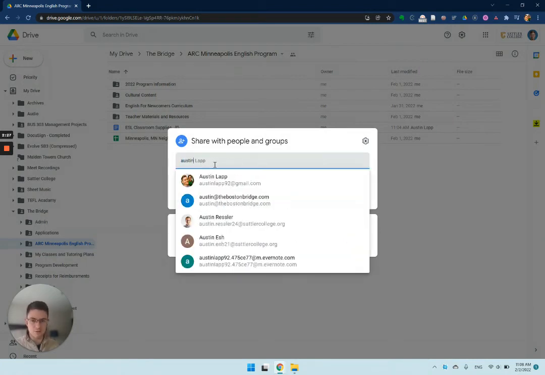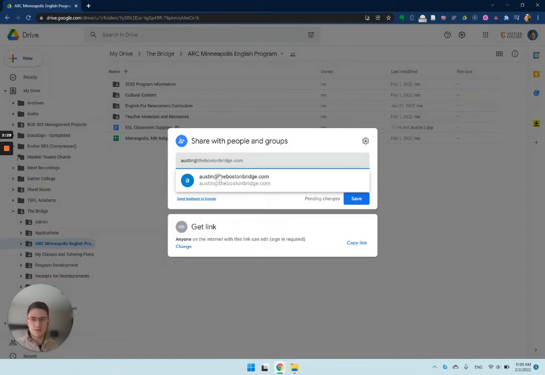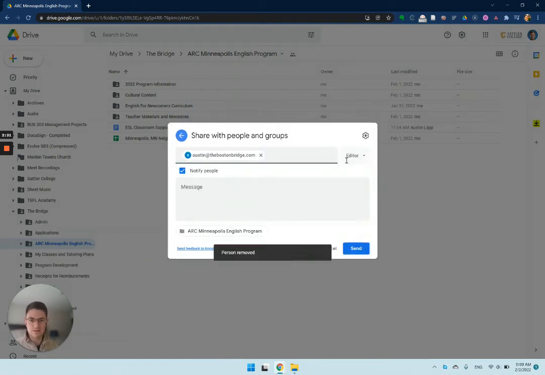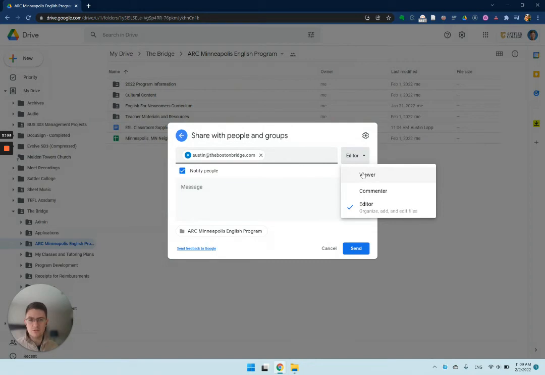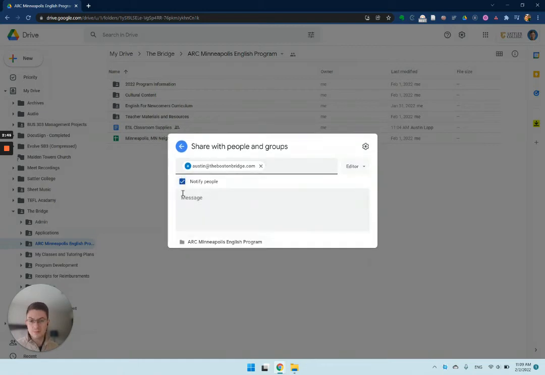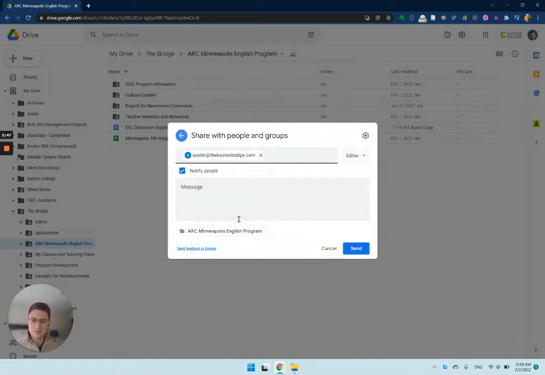And let's say that I want to share this with my other email account. And I can make this person a viewer, so that means they can just view the documents in here. I can make them a commenter, so they can comment on documents, or I can make them an editor, so they can basically do anything. So I'll click Editor, and I'll make sure that the Notify button is ticked, and click Send.